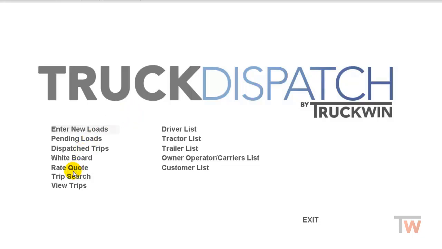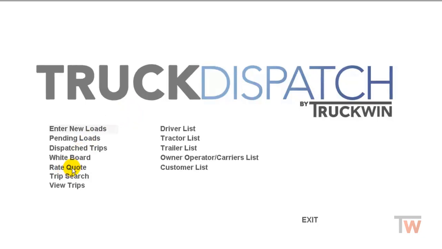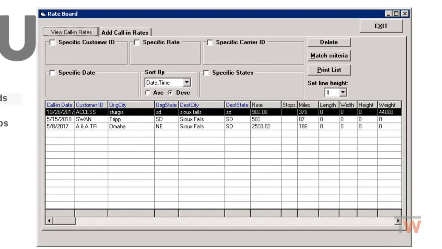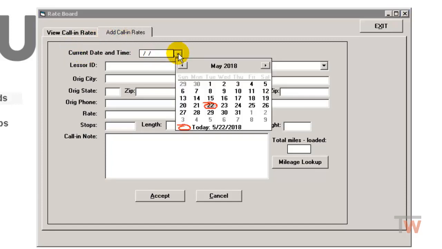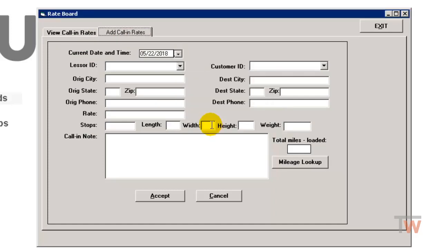So in Dispatch, you'd come down to Rate Quote Board. It's going to bring up this screen here. It'll default to the View Call-in Rates tab, which allows you to see what has been entered into the rate board. The second tab on the top says Add Call-in Rates. We're going to go ahead and add one in, and then I'll show you how to utilize the View tab. So the current date and time would be the date that you gave the quote.